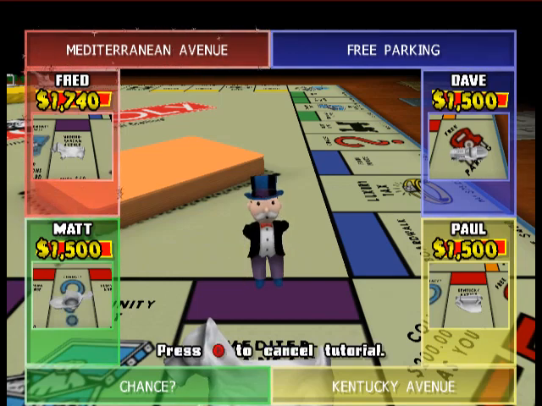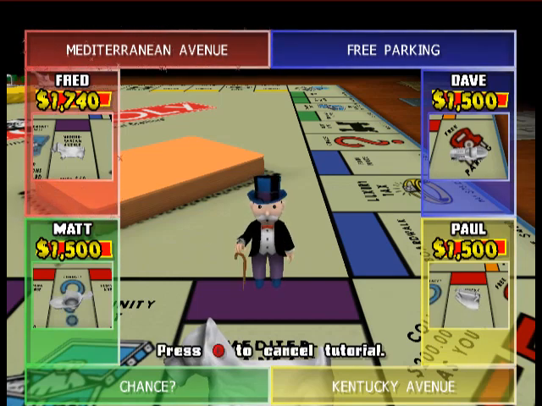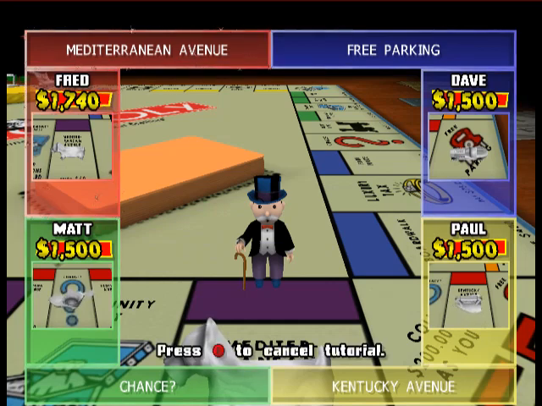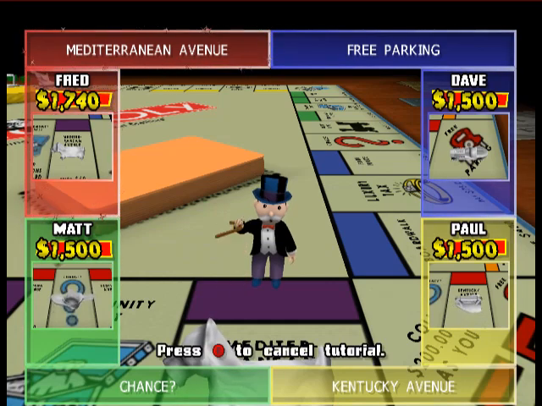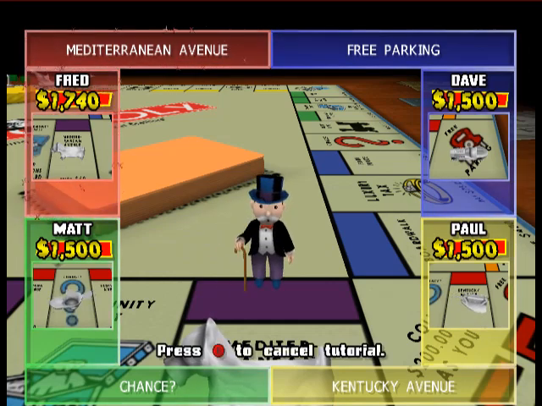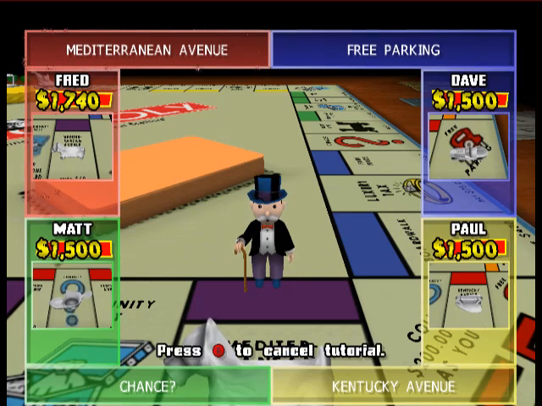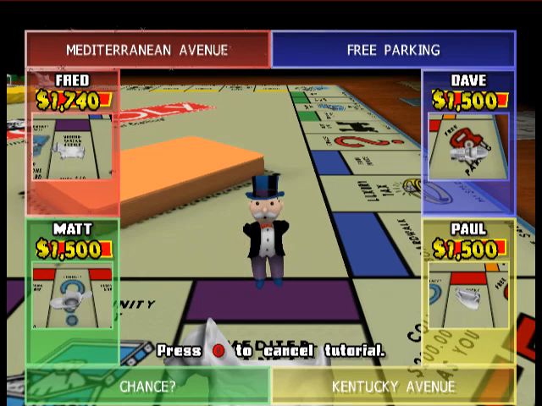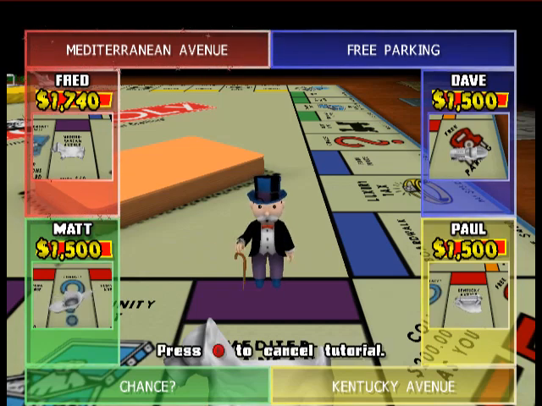There may be occasions when you don't have enough money to buy a property. In this situation, you can either decline to buy the property by highlighting and pressing the cross icon, or you can try to raise enough money by selling houses or mortgaging property.